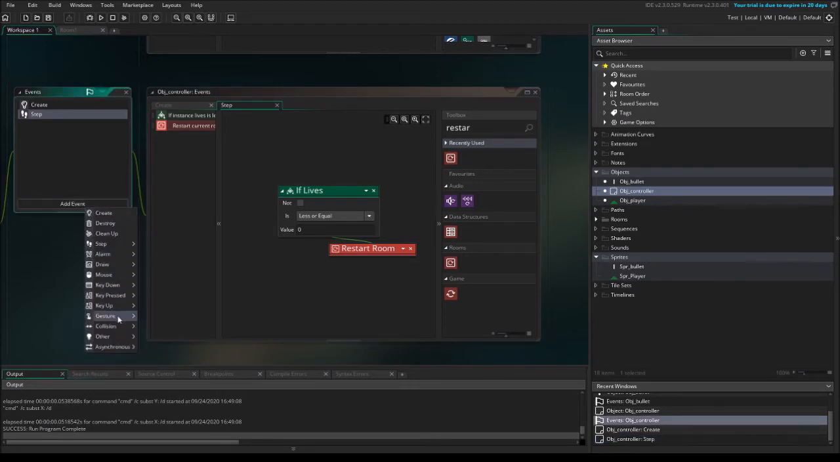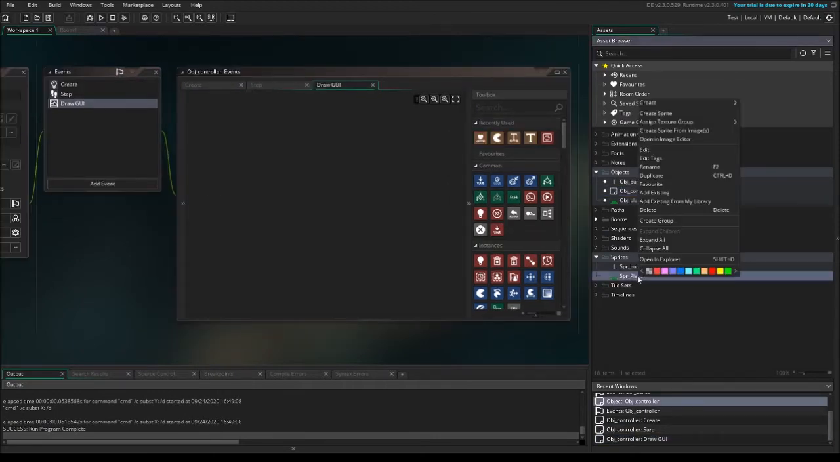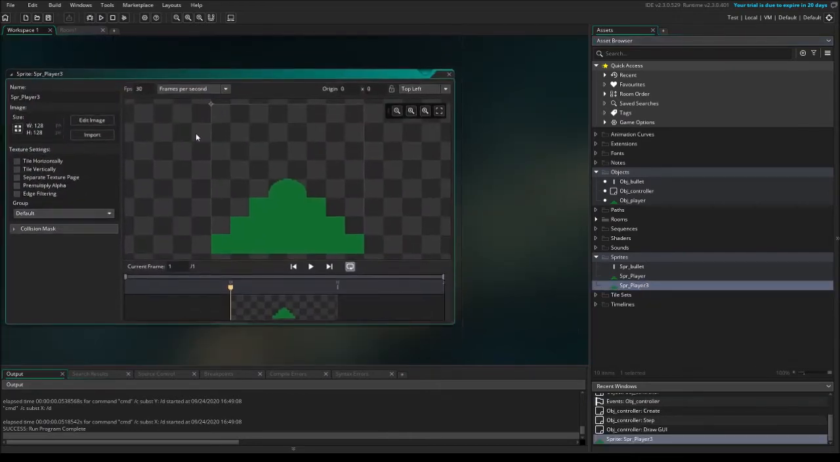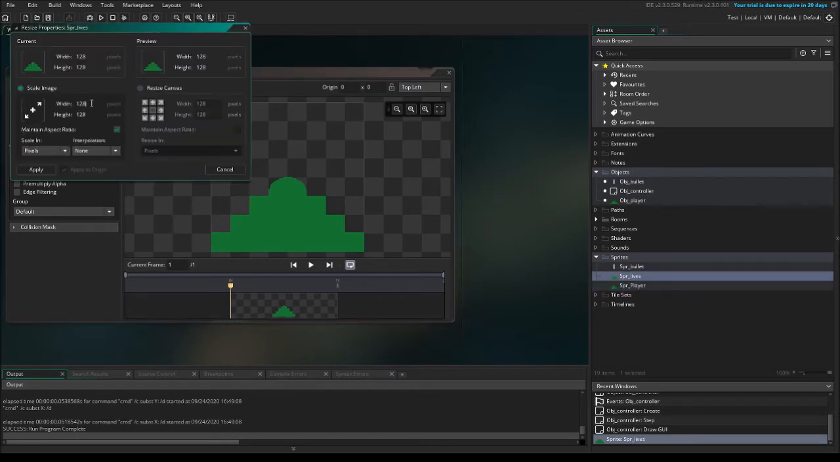Now we want to draw the UI, so draw UI. Before creating the UI, I like to duplicate the sprite, the player sprite, double click on it, change the name to lives, and make it 60 to 64, so it's a lot smaller.